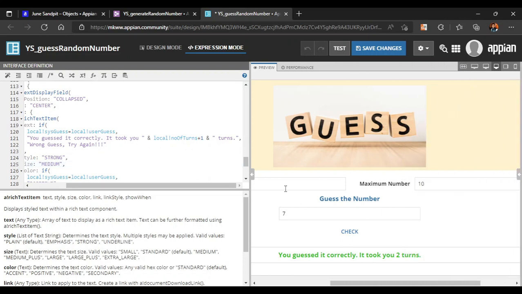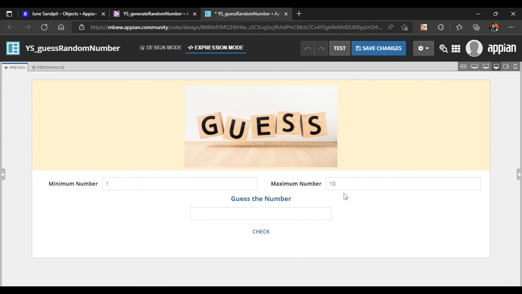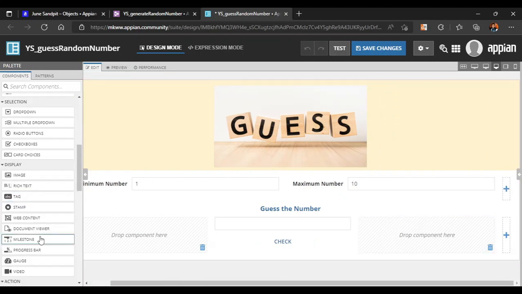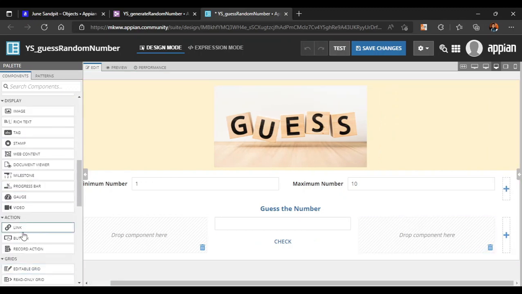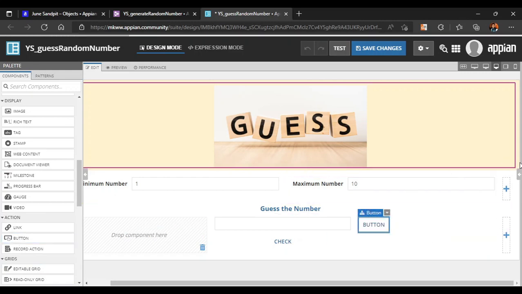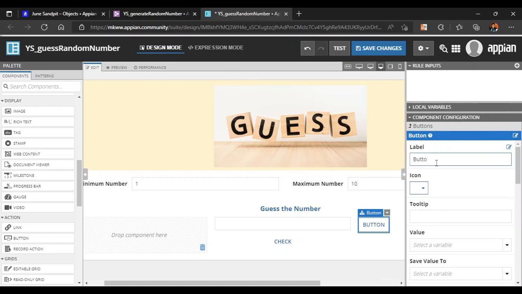Now all these things are ready, but we have to click on test again to reset everything. So we will add a reset button in this interface only, so that we don't have to go back and reset from the screen. So let's try to add a button here.